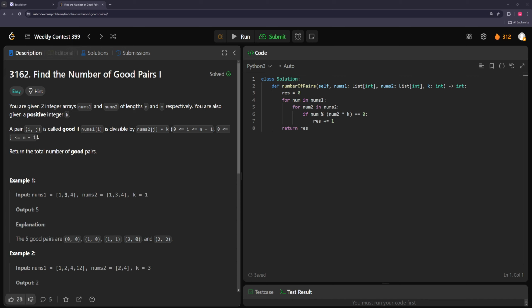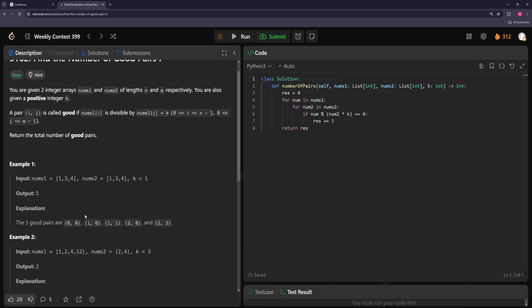So in the first problem you have two arrays, nums1 and nums2, and a k, and you want to return the total number of good pairs, where a pair means that you took a number in nums2, you multiplied it by k, and a number in nums1 can divide it. So they show you the example.